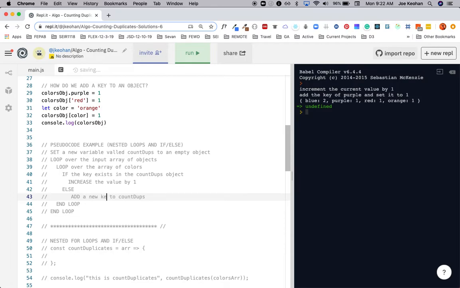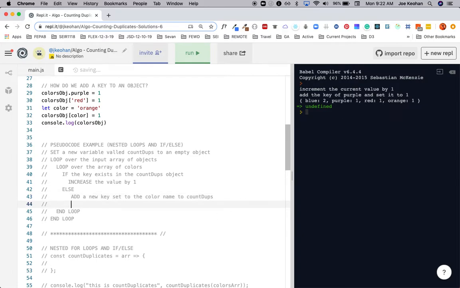Add a new key based on the color name to count dupes, right? And then of course we would set its value to 1. Okay, what I want to point out here is that I'm using capital case for the action words and then lowercase for everything else.